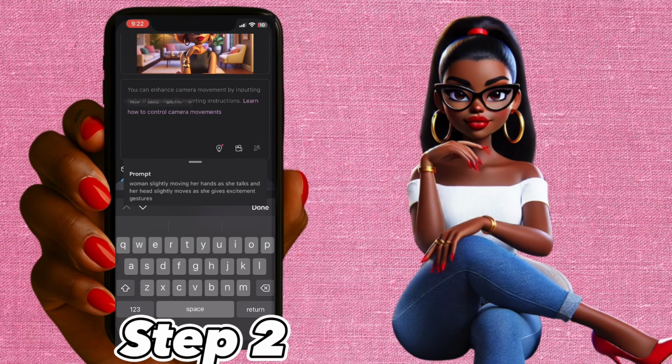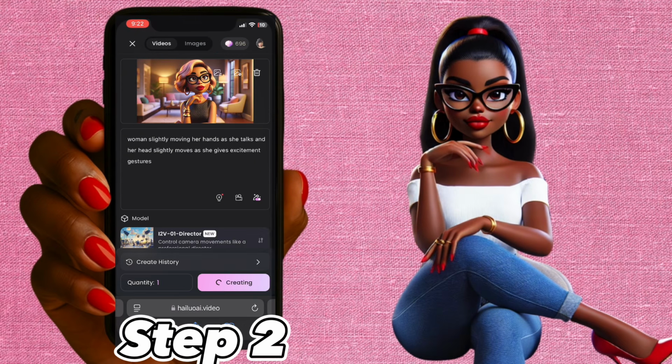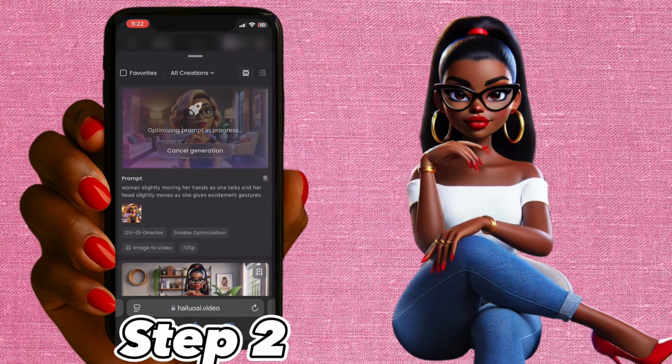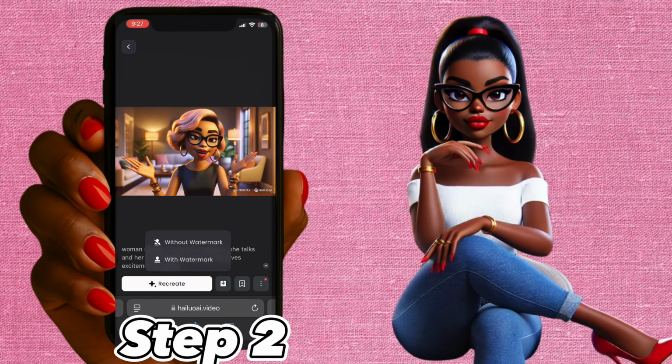but it's pretty much telling it to make her hands move, her mouth move, and her head move slightly to give it that talking gesture. Then you're going to hit create. It's going to charge you 30 credits, and then it's going to create. And once it's done processing, you're going to get something that looks like this. As you can see, her hands are moving, her mouth is moving, she's talking. It's a little glitchy, but it will do.